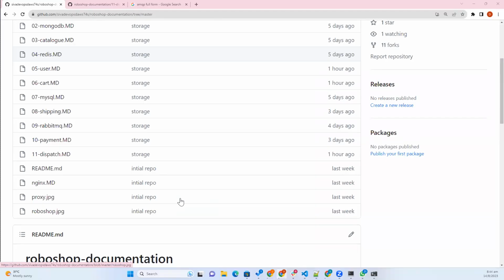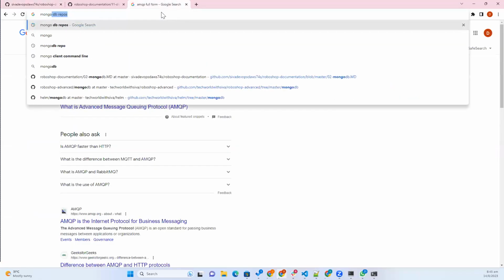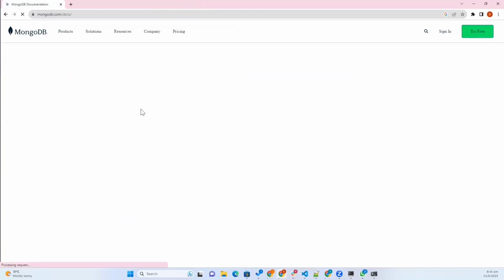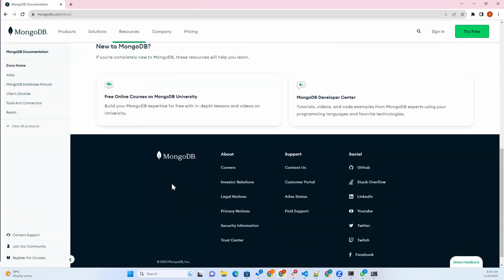So you know the yum command already, right? How to install a package. Then you need to go to the MongoDB website directly, and there they will mention the documentation. From there you will get how to install it, and then you keep it in your project documentation.